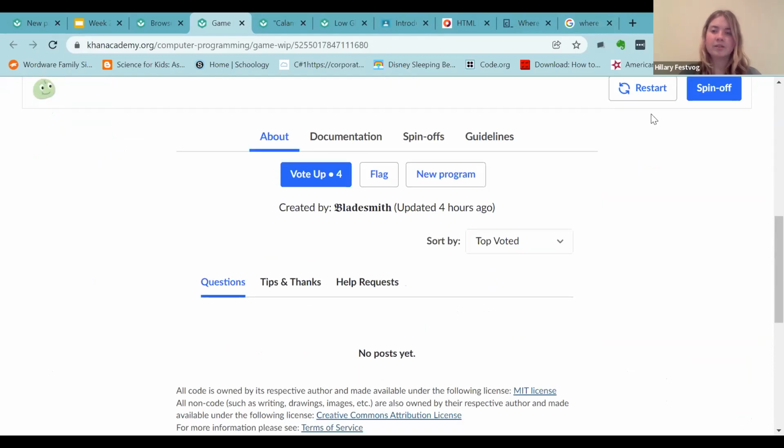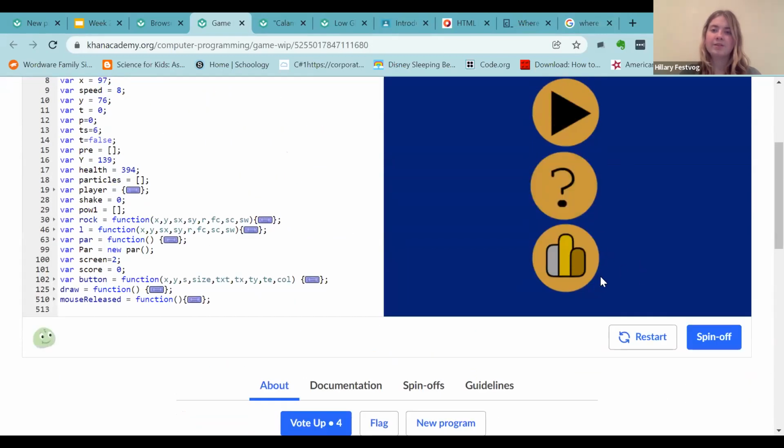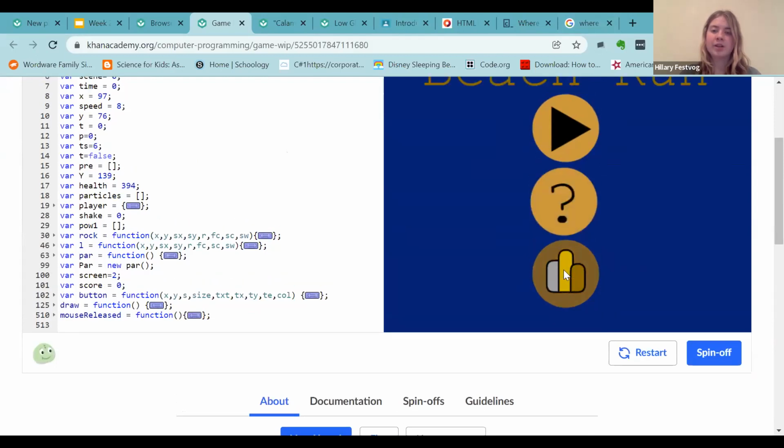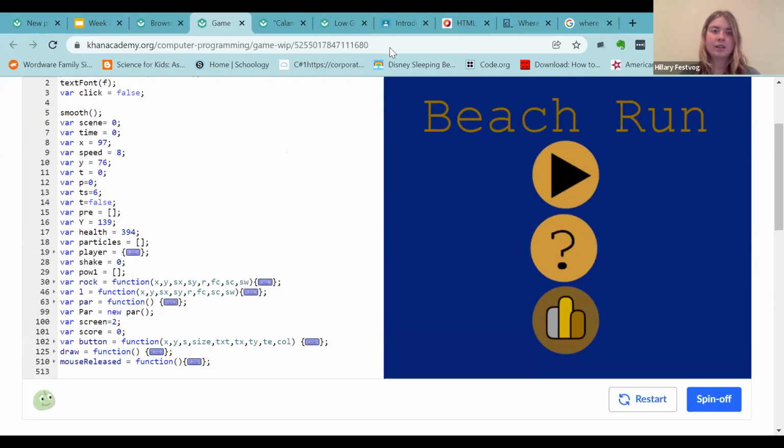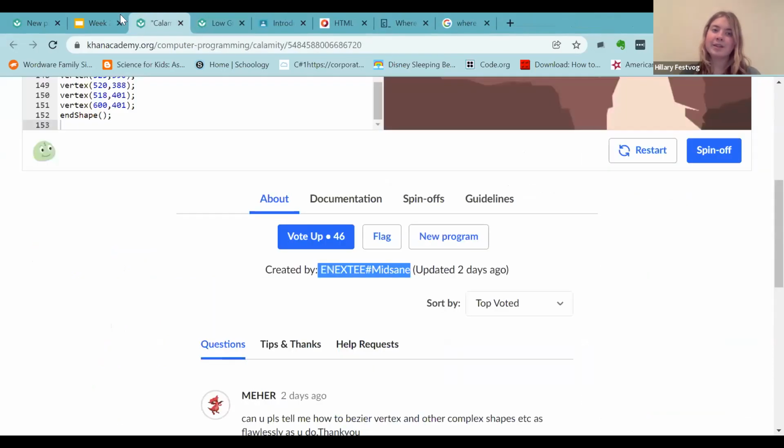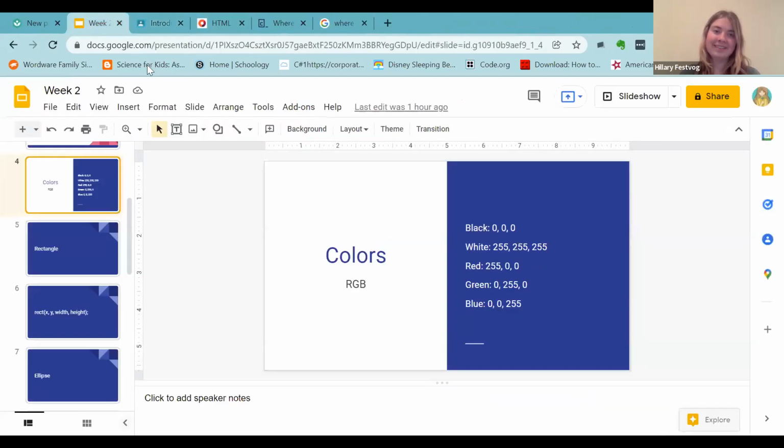But I'm going to press restart. You see it has buttons. You hover your mouse over it, it becomes darker, and you can click the different buttons and they'll do different things.